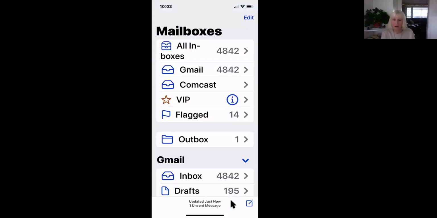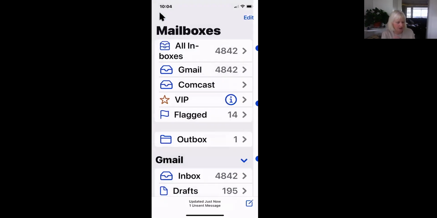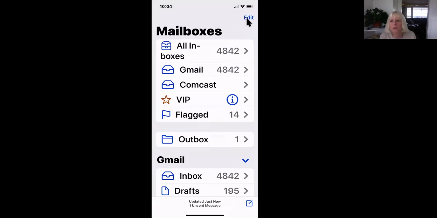I'm in my mailboxes, and you might have to back out. Remember, you might have to back out, find this little arrow up here, and here you are in all your mailboxes. And we went to edit, which was up here. This is what I did. I went to edit.